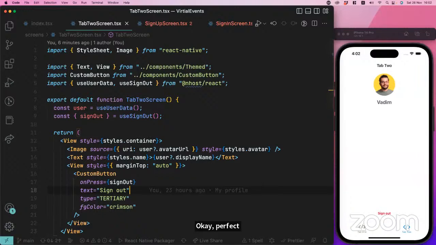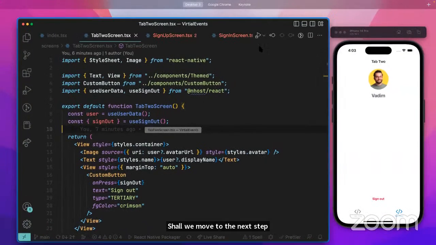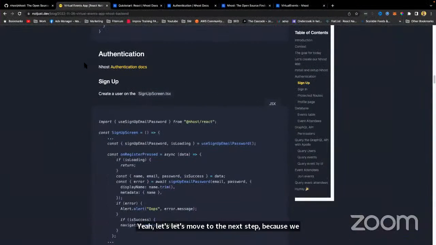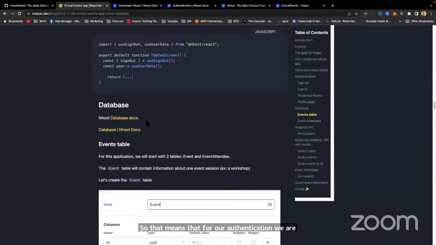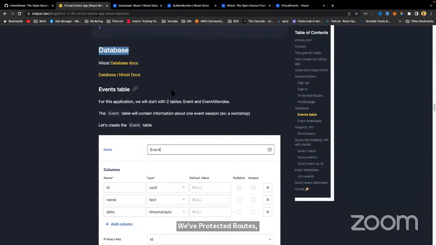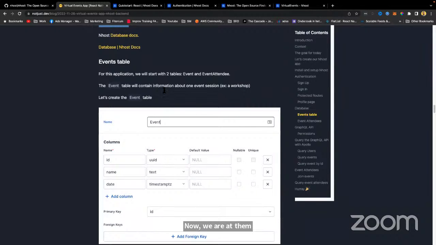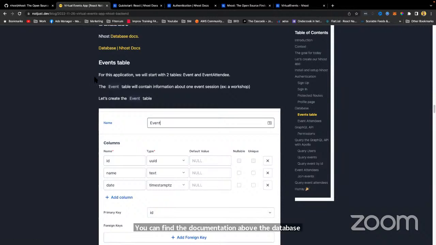Did you manage to implement it yourself, guys? Shall we move to the next step? Yeah, let's move to the next step because we still have a lot of things to do today. So that means that for our authentication, we are done with protected routes, profile page, and so on. Now we are at the database. As well, you can find the documentation about the database there, but we're going to take it step by step and implement it together.